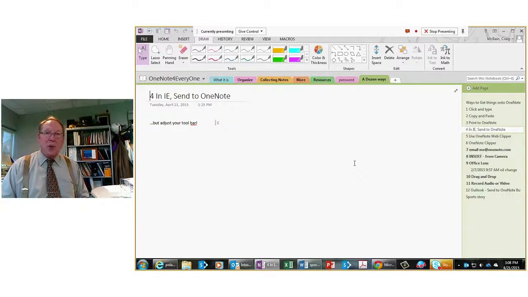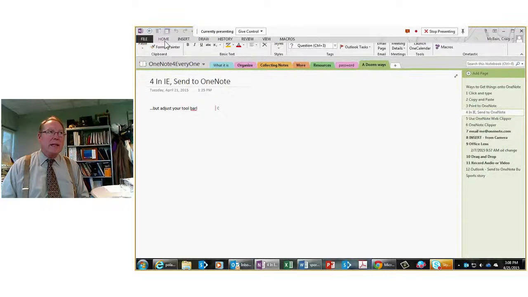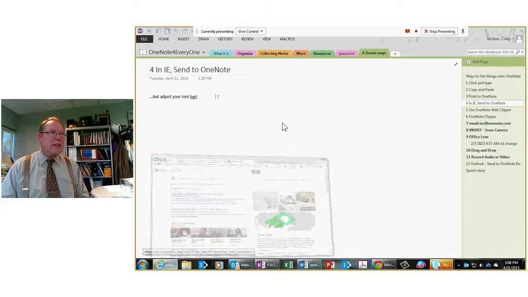In Internet Explorer, you can send web pages to OneNote. So here's how that works. Let's go to Internet Explorer.